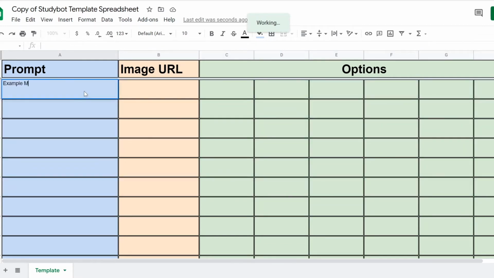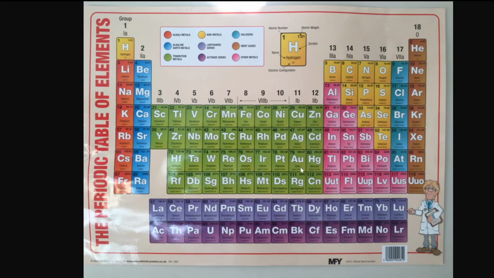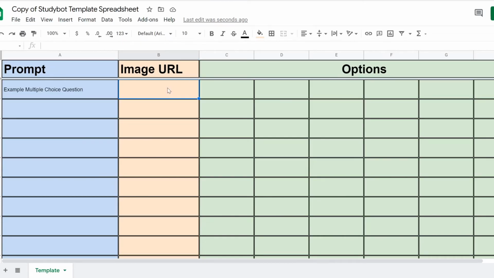The second column called image URL allows you to put an image with your question. You can provide an image in a couple of different ways. If you already have a picture of something on the internet that you can use, for instance, an image uploaded on Imgur, you can copy the image URL and simply paste it in the image URL column. What will happen is when this question is shown, it'll pop up with an image beside it.